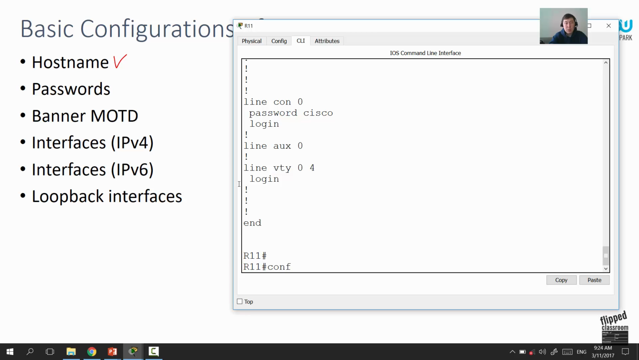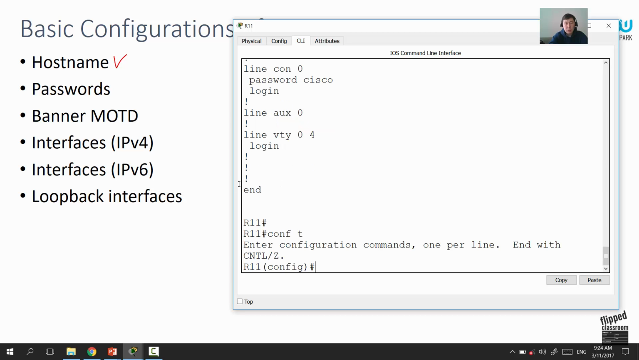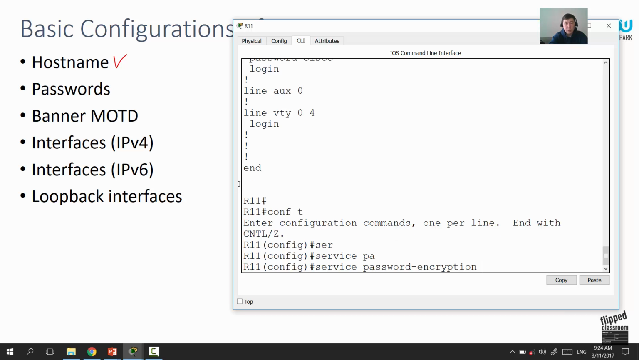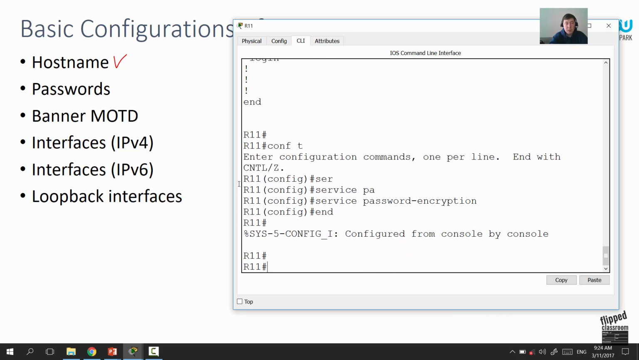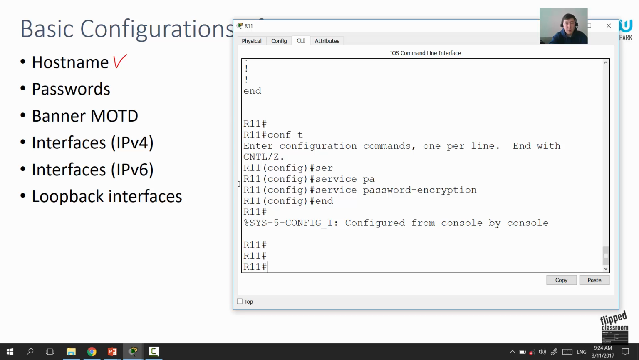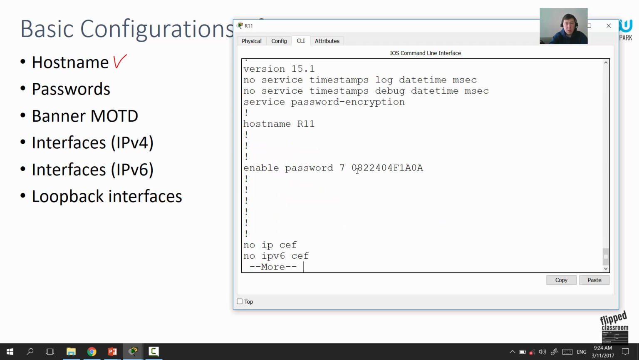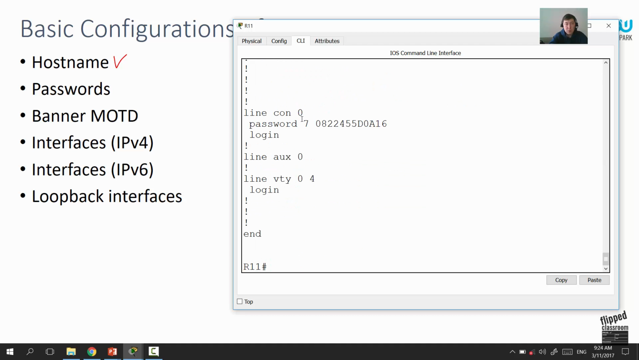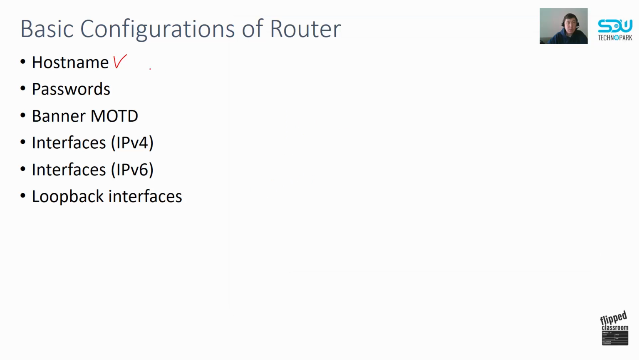So to encrypt your passwords, you can use service password-encryption, which will encrypt all existing passwords and all the passwords which will be configured in the future. So if you now type show running-config, you may see that your password is encrypted. The first password is encrypted, and the last password is also encrypted. Well, the second step is also done.